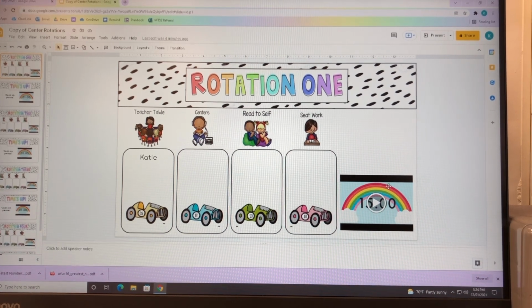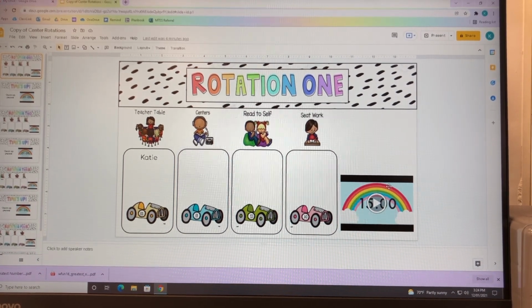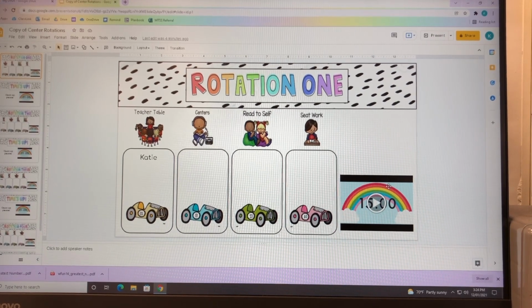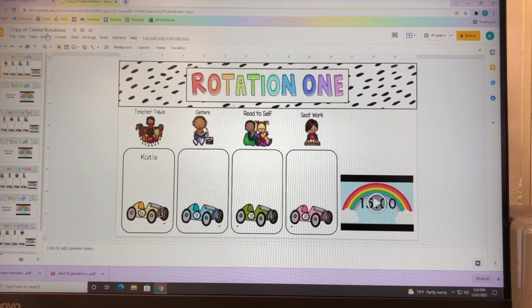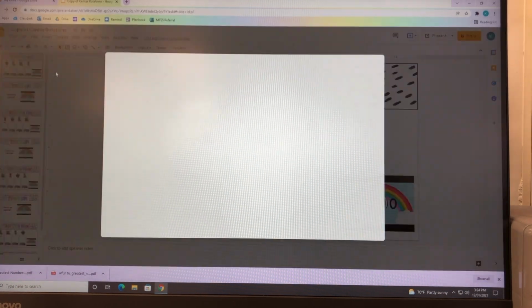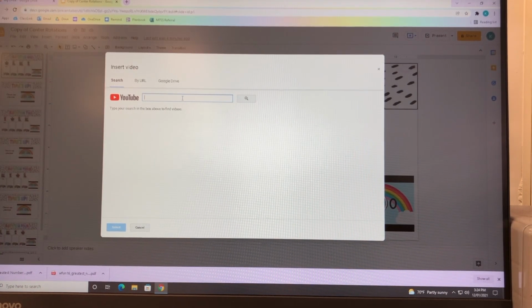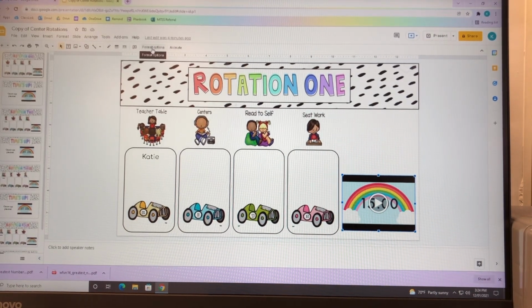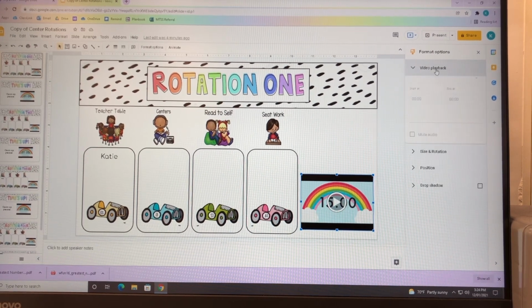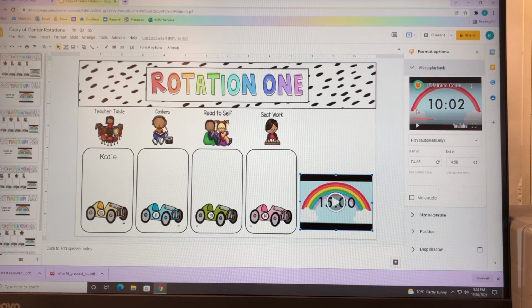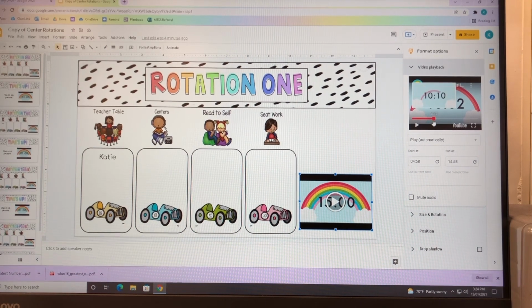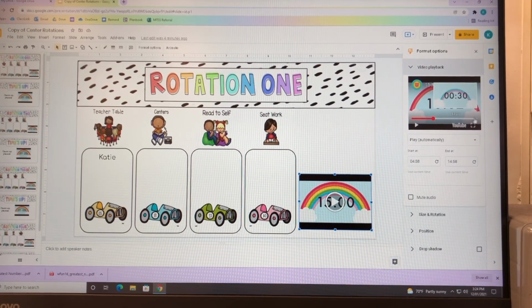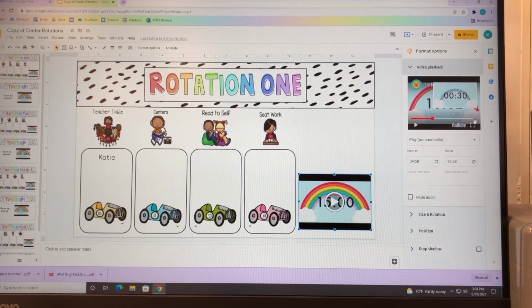And then over here I also inserted a timer. Inserting a timer on the slides is one of the coolest ways to manage the flow of small groups. All I had to do was click insert and video. Then you can type in 5-minute timer, 10-minute timer, whatever you want onto YouTube and insert the video. When you click on the video you inserted and go to format options, it gives you the option to decide where you want your video to start and stop. Since my center rotations are 10 minutes each, I started at 10 minutes and I have it stop right before the end because otherwise it plays some crazy loud music.